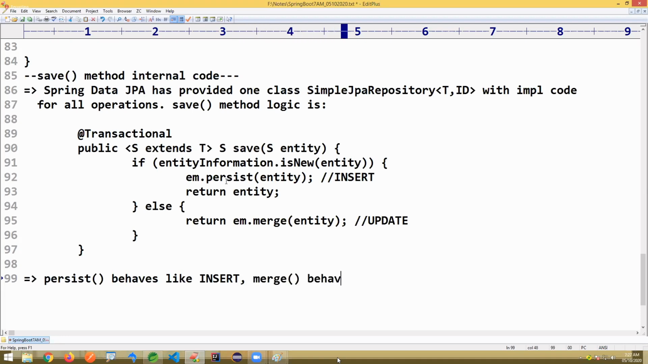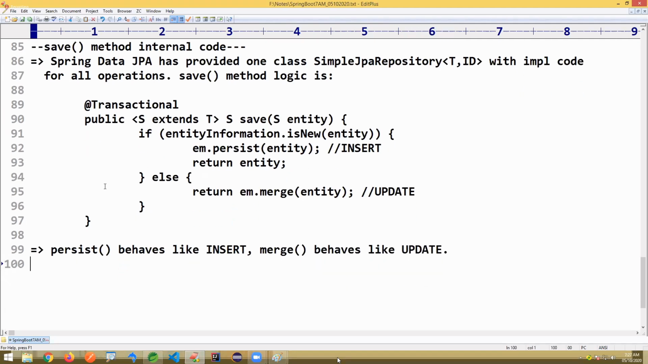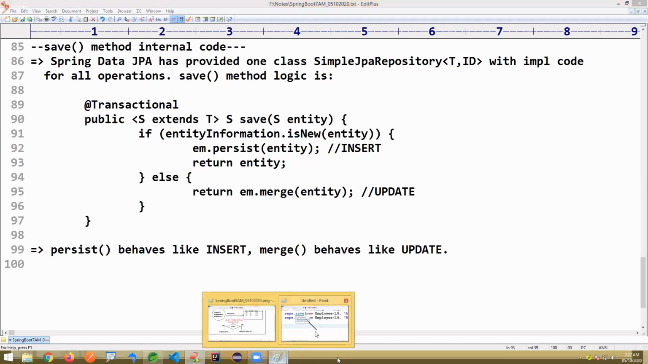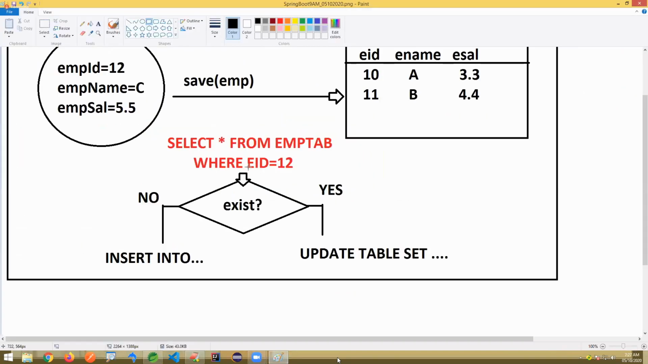Merge behaves like update. Okay, remember this one is new. Same, diagrammatically I just explained here, same thing.